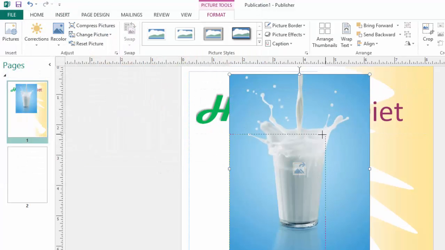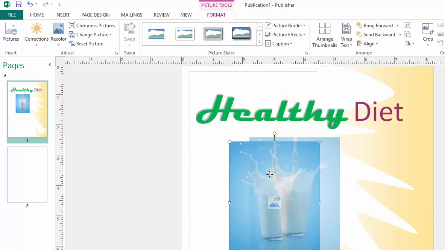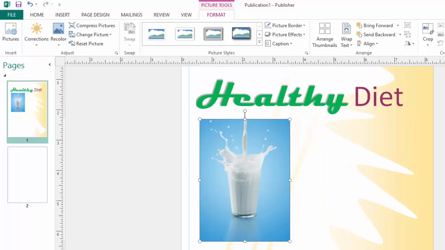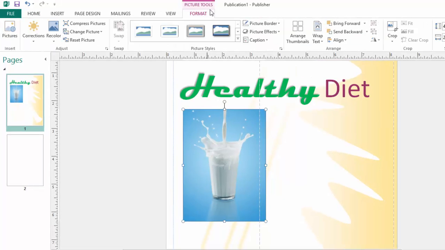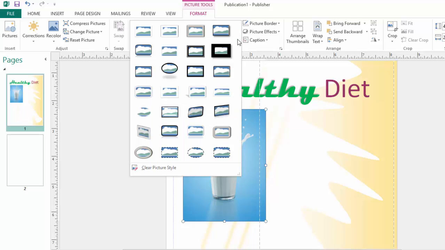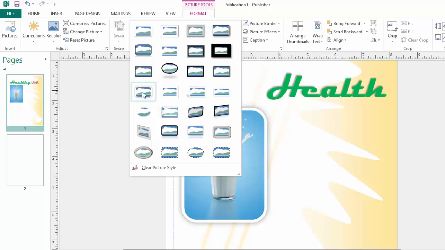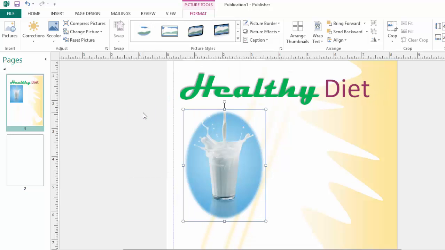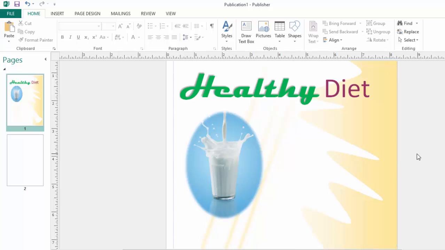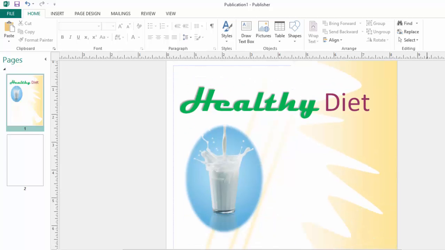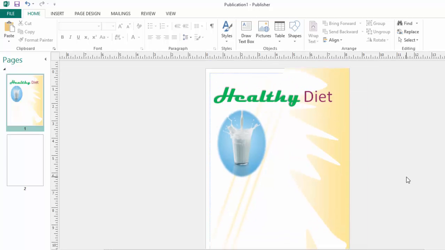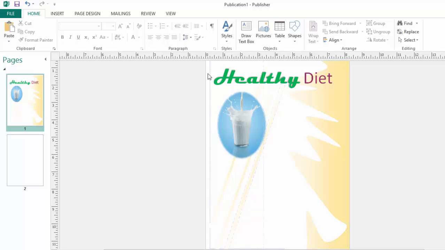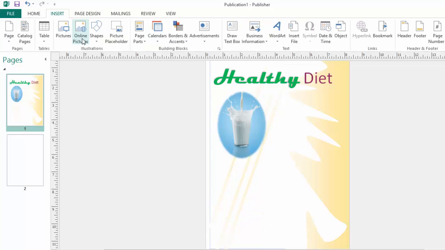A bottle of a glass of milk. I want to put some effects to it. We'll just go and can have that one there. Let me zoom out and see how it looks. I will go ahead and insert another shape here.